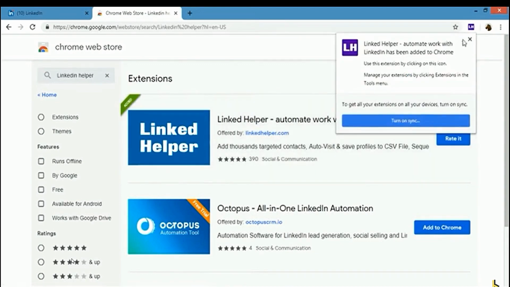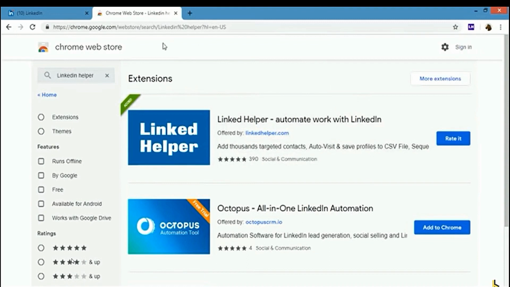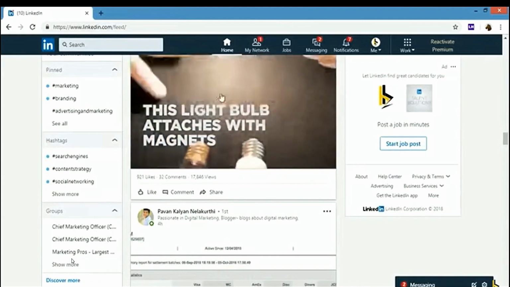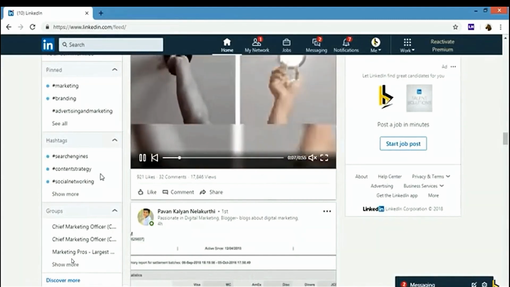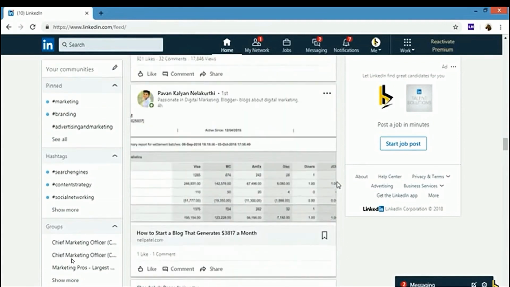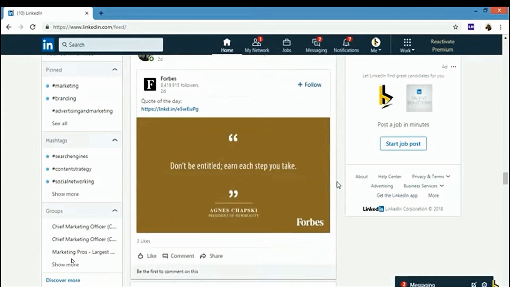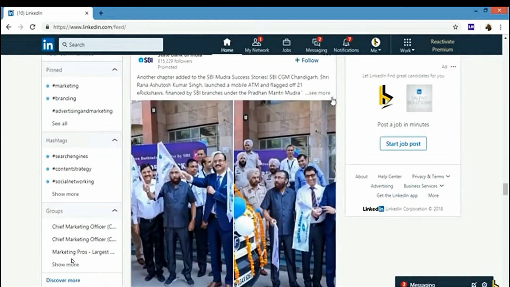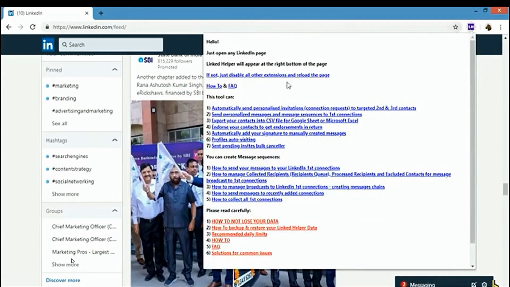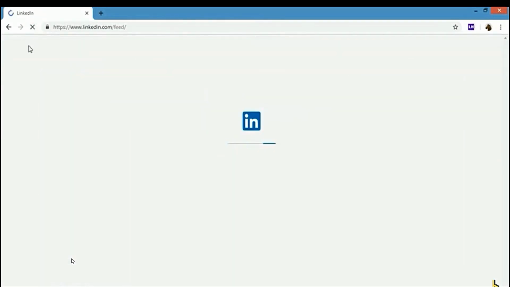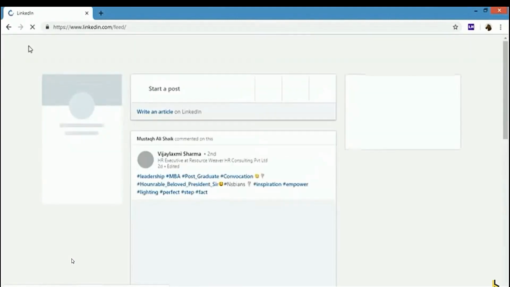Okay, LinkedIn helper it is. Now you can just scroll down to see. Sign in. Just need to reload it for it to be active on the LinkedIn profile of yours.